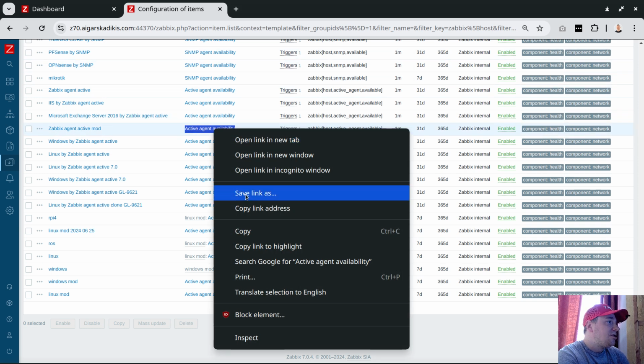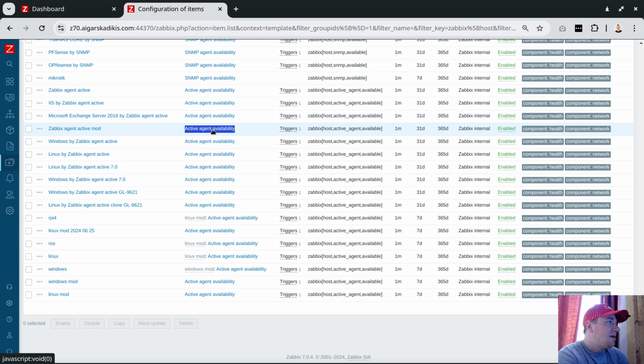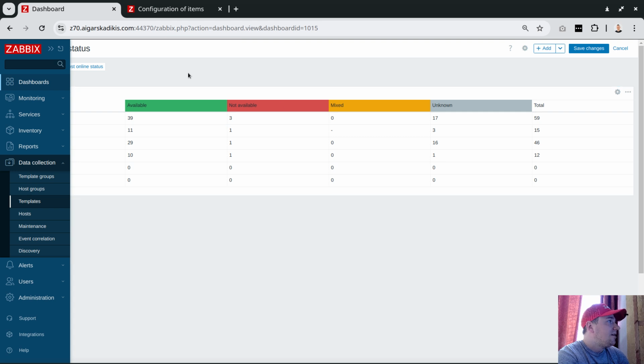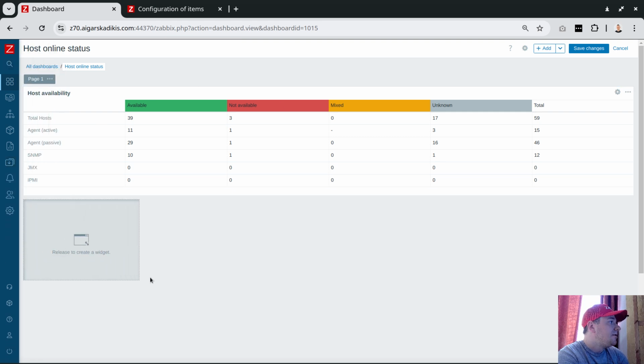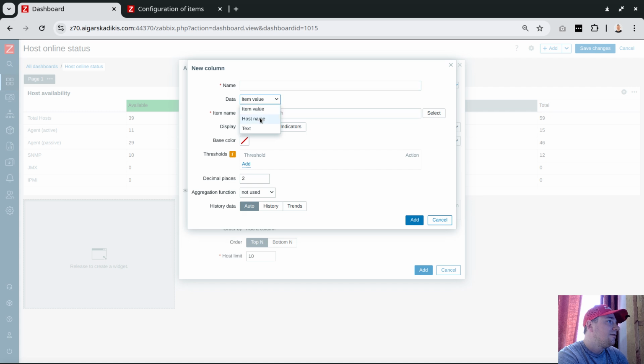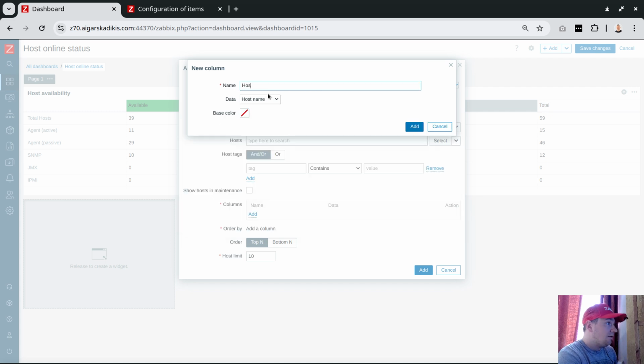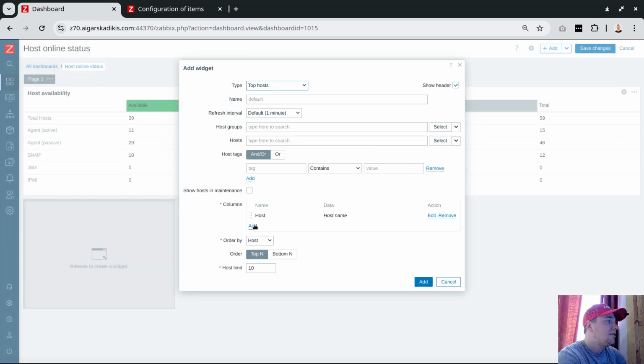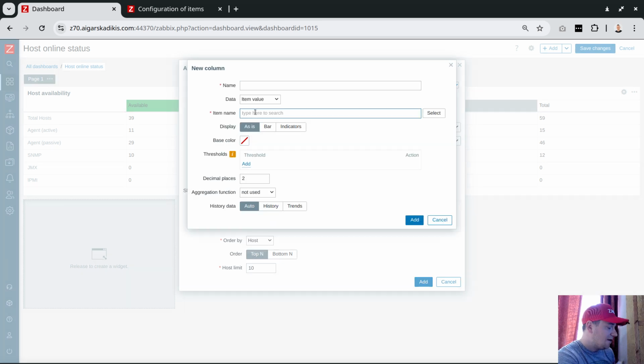Now I will copy this to the clipboard. It is the name of the active checks. Visiting the dashboarding now, creating the first widget right away here. Click add widget, top hosts widget, and I will target everything. And here the host name will be host, and we will target item value, and I will take the value from the clipboard, select it, and put it here.